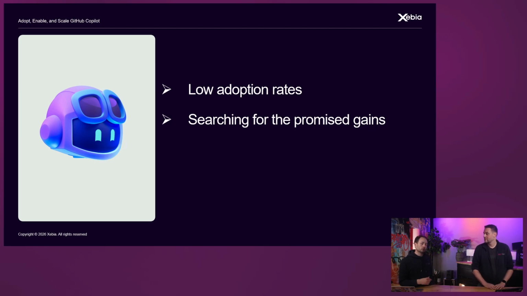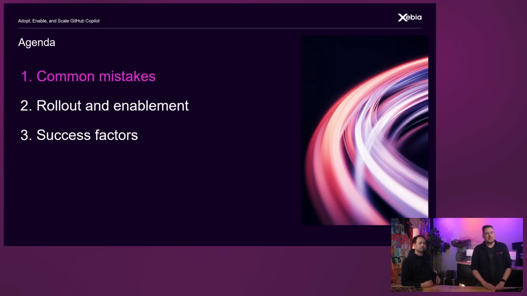But during this session, you will see that this is not the only place where you can measure ROI, and maybe it's even a bad idea to measure ROI based on developer productivity with Copilot. Let's start there as well, right? Let's first see if you recognize these common mistakes that we have seen in the field. We've helped quite a lot of companies with this, and they bump into this left and right all the time.